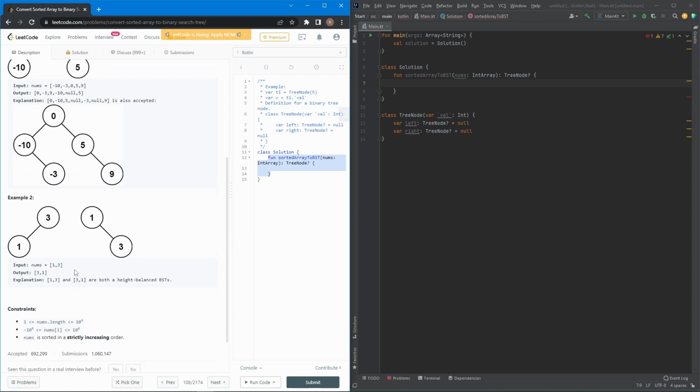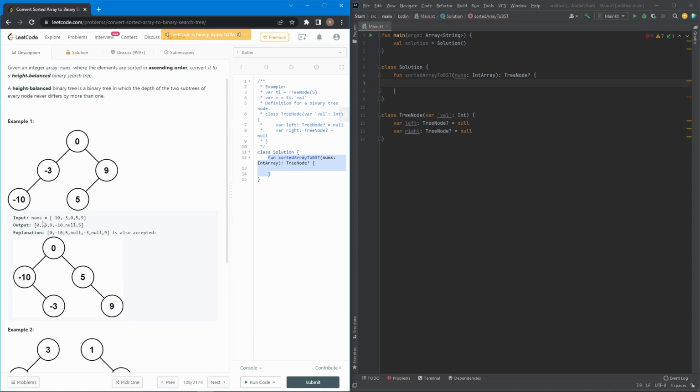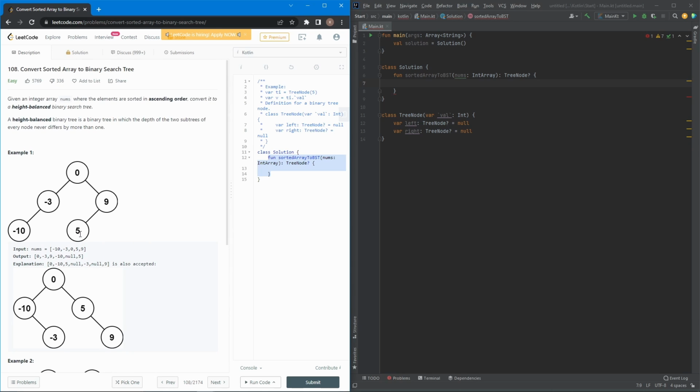So I think it doesn't say here, but it looks like the tree needs to be set up so that in order traversal would work. In that case, my algorithm would need to be slightly different. So we find the middle, and we can make the left side be straightforward like that, where it just keeps making it the left node, because that would always work.